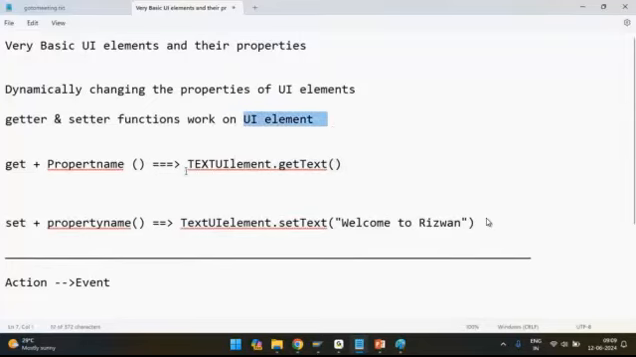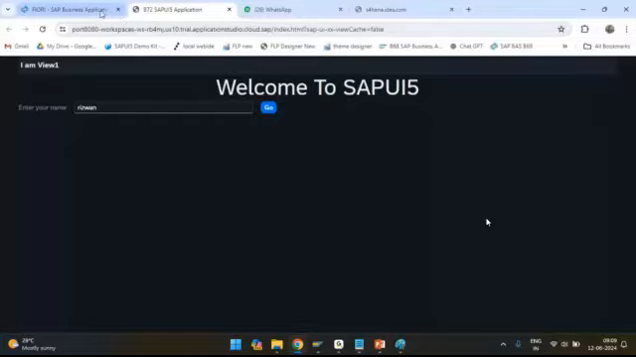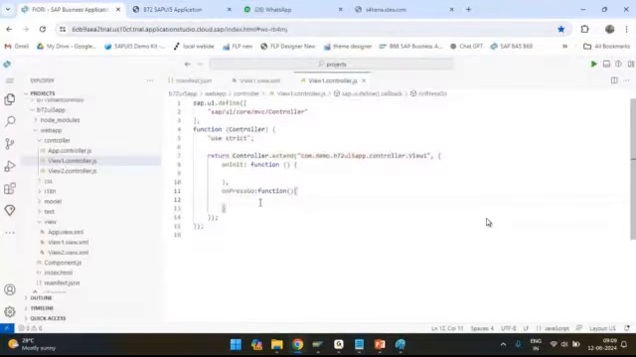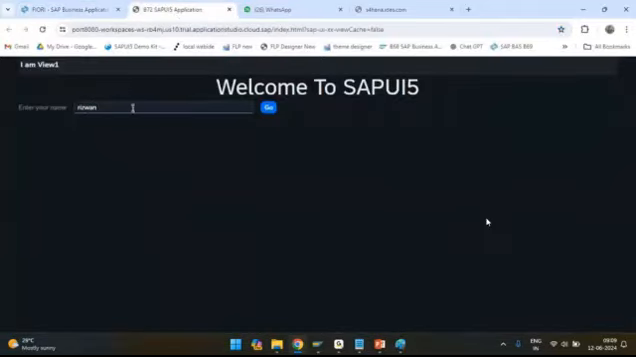So I do not want welcome to SAP UI5. I want welcome to Rizwan, right? So let us see how this can be done by using getter and setter functions. I told you the getter and setter functions work on the UI elements. Every getter and every setter function works on the UI element. That means you need to point out to the UI elements first. How to point out to the UI element from the controller level? So let's go and understand.